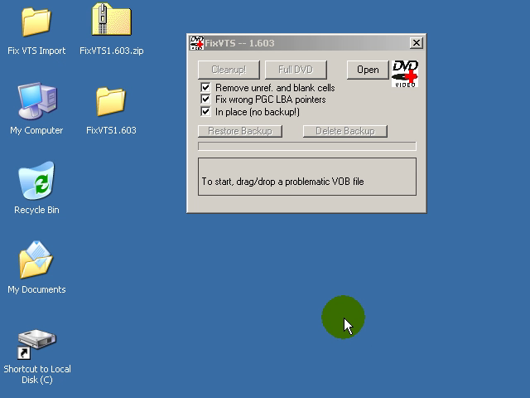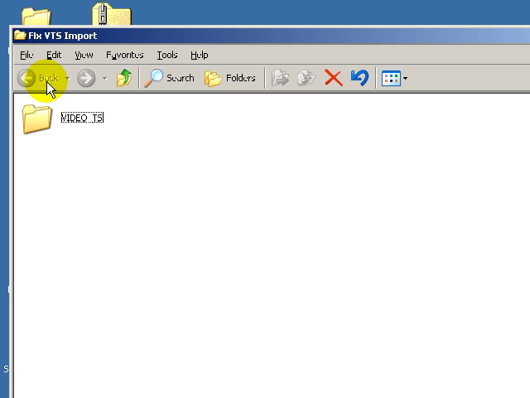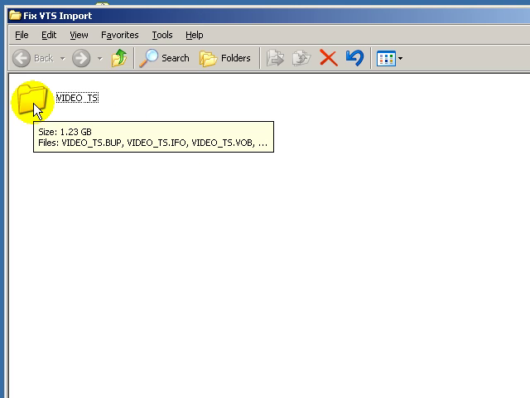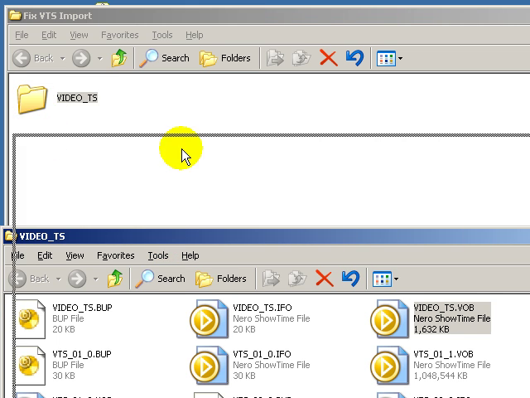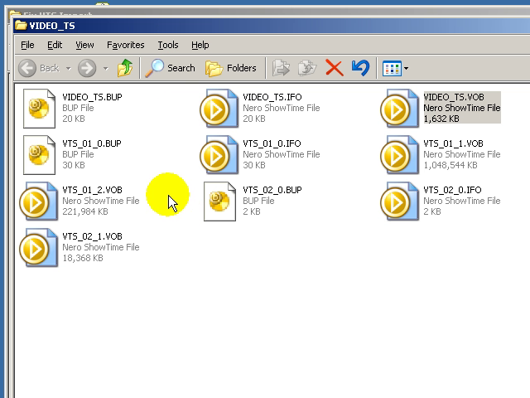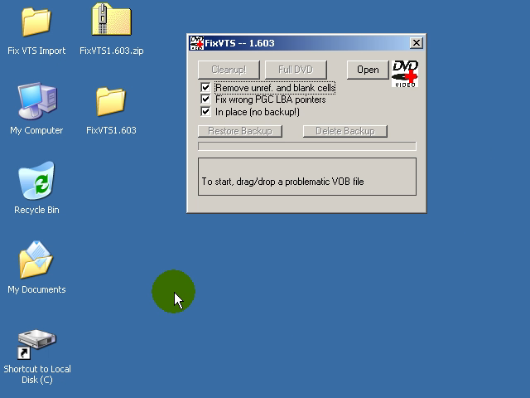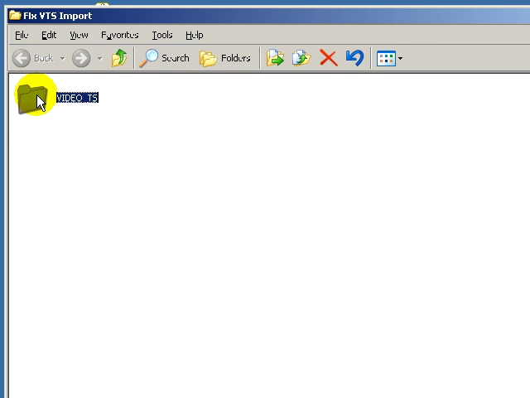Okay, now FixVTS has finished working its magic, so if we just open up the FixVTS import folder, you can see the Video TS file looks exactly the same, and all the internal files look exactly the same, because anything that it's done, neither you nor I will have any idea. However, if FixVTS has been the solution to the problem that you had, all you have to do now is take this Video TS file and navigate to it using your favorite DVD burning software to burn a new DVD.